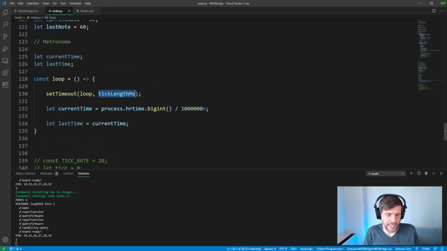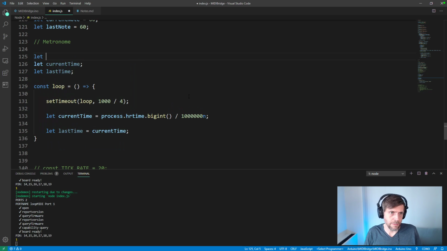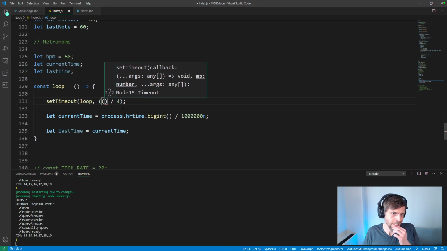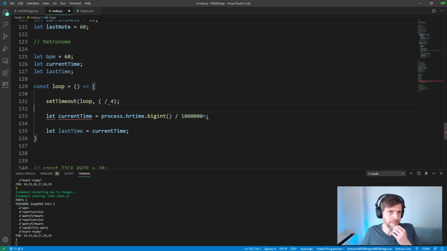So take length in milliseconds, in our case, will be 1,000 divided by 4, that'll be 60 BPM. And so we can just say let BPM equal 60. And then in this case, it'll be what? 60 beats in a minute.